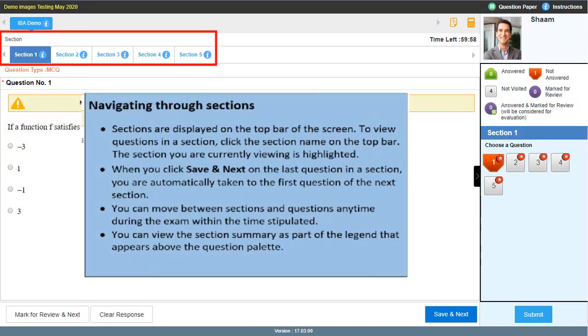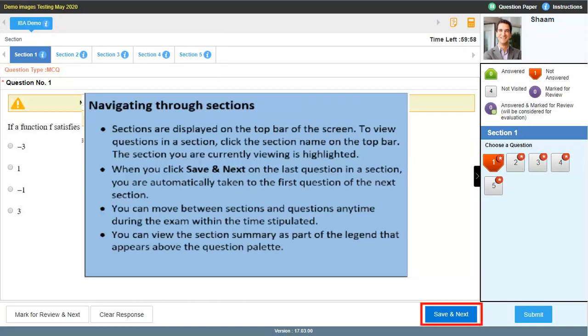Navigating through sections. Sections are displayed on the top bar of the screen. To view questions in a section, click the section name on the top bar. The section you are currently viewing is highlighted. When you click Save and Next on the last question in a section, you are automatically taken to the first question of the next section. You can move between sections and questions anytime during the exam within the time stipulated. You can view the section summary as part of the legend that appears above the question palette.